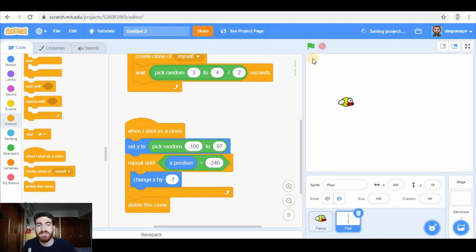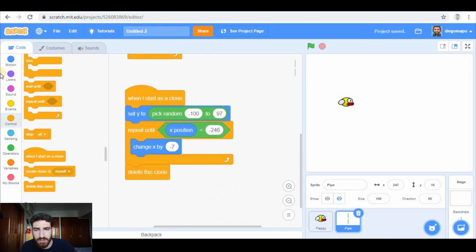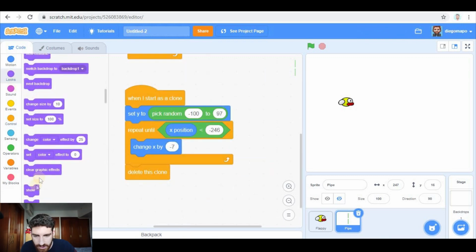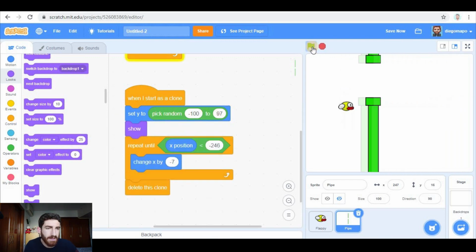Oh, I have missed one thing. If the original sprite is hidden, I have to show it. So I'm gonna show it right after setting the Y position. Okay, as you see now, I can touch the pipes, and that's not a problem.